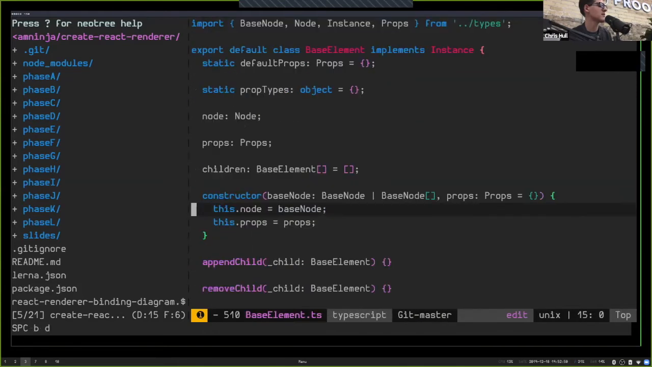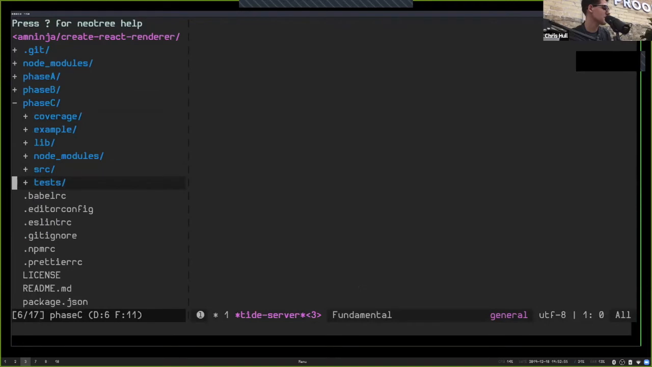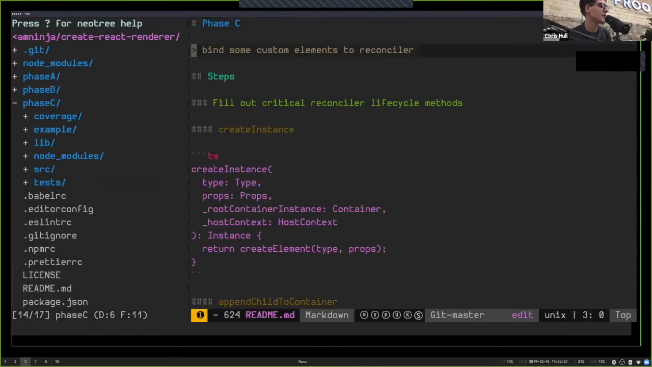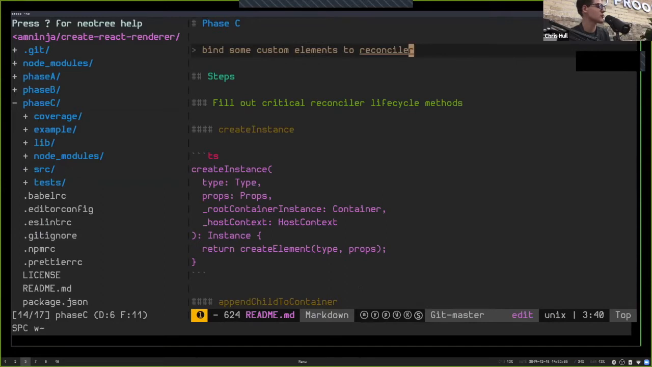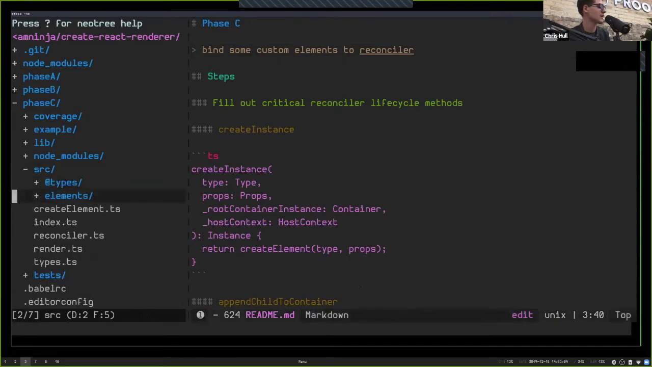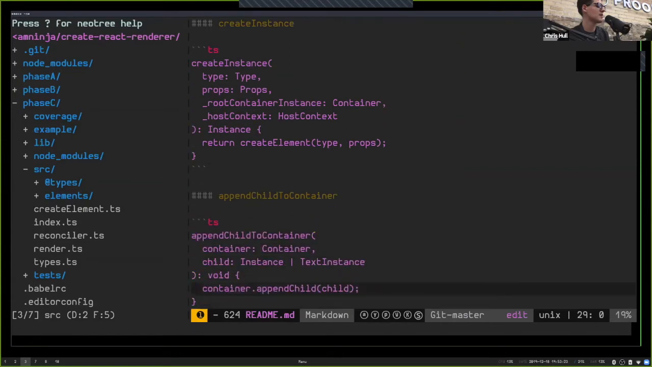Clear all these pages. Okay, phase C. All right, we're gonna bind some custom elements to the reconciler. And this is basically the step that's gonna allow us to start appending children to other nodes, React nodes. Okay, so basically there's some critical reconciler lifecycle methods we need to fill out. The first one is called create element, and the second one is called append child to container.